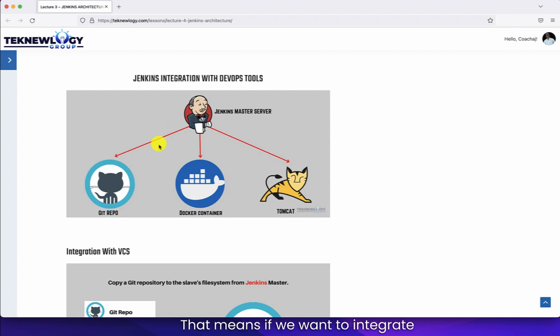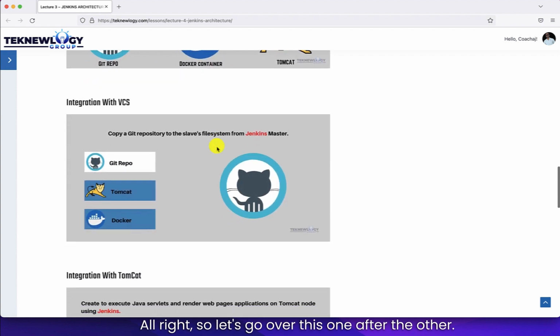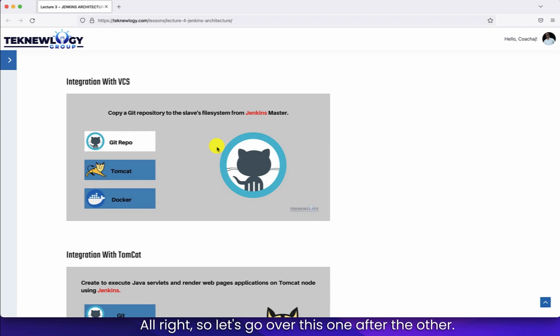All of this is being done using plugins. That means if we want to integrate GitHub with Jenkins, we need GitHub plugins. If we want to integrate Docker with Jenkins, we need Docker plugins. If we want to integrate Tomcat with Jenkins, we need Tomcat plugins. So all these plugins exist on Jenkins. Don't worry, you're going to see how we do that by the time we start doing the hands-on. All right, so let's go over this one after the other.